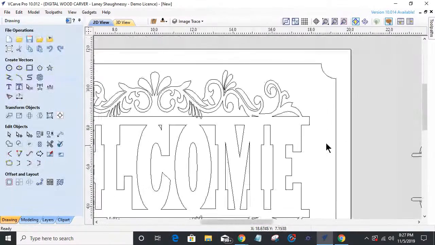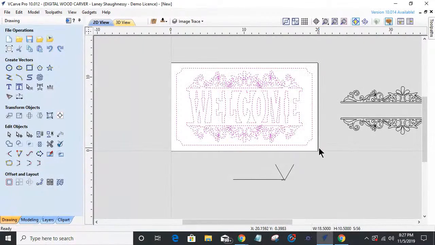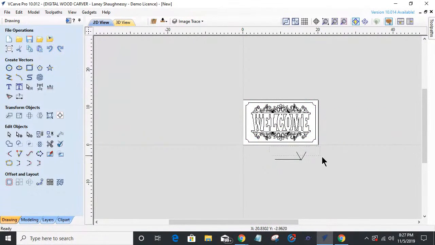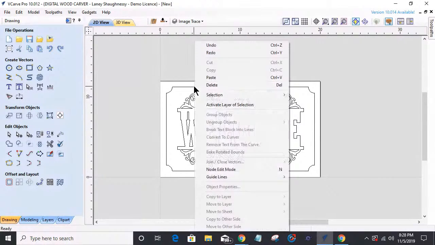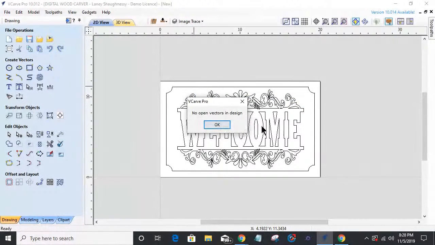All right. So if I select my design, we can go ahead and get rid of these now. Delete those and get rid of this. If I select my design or right-click and select all open vectors, I should have no open vectors in my design. Okay. All right.